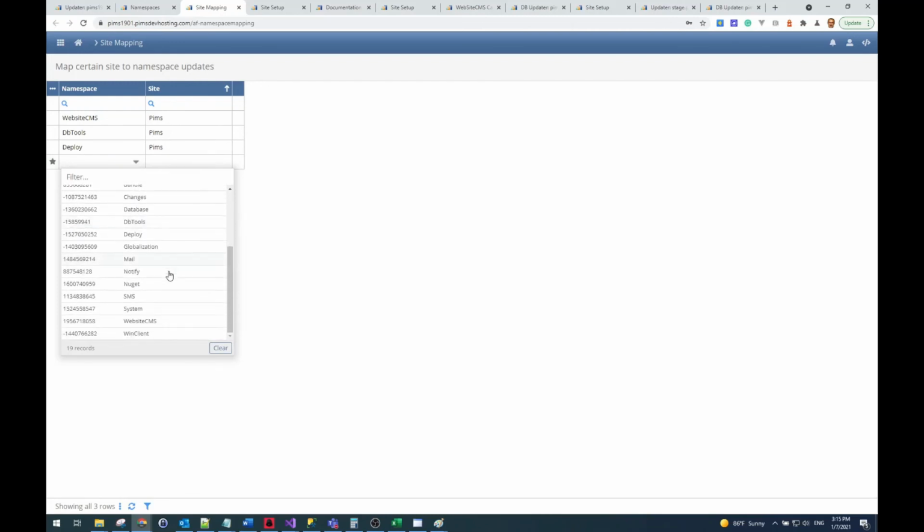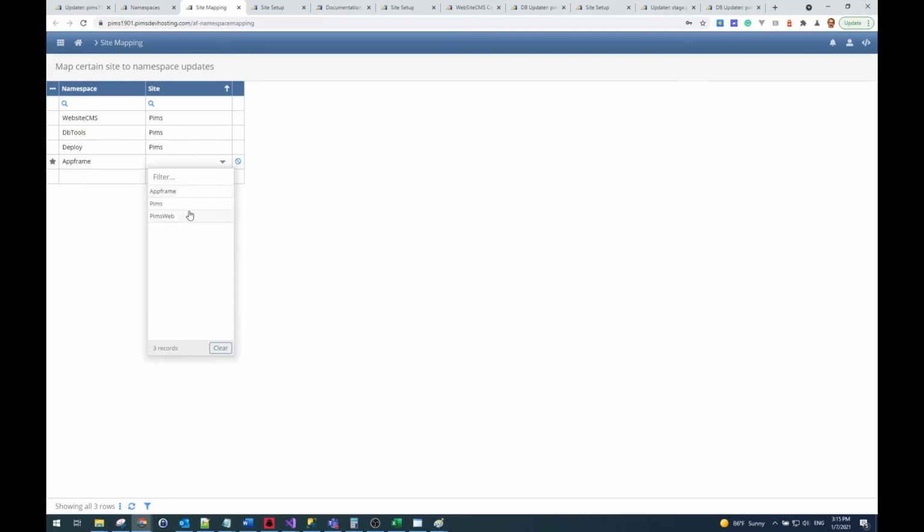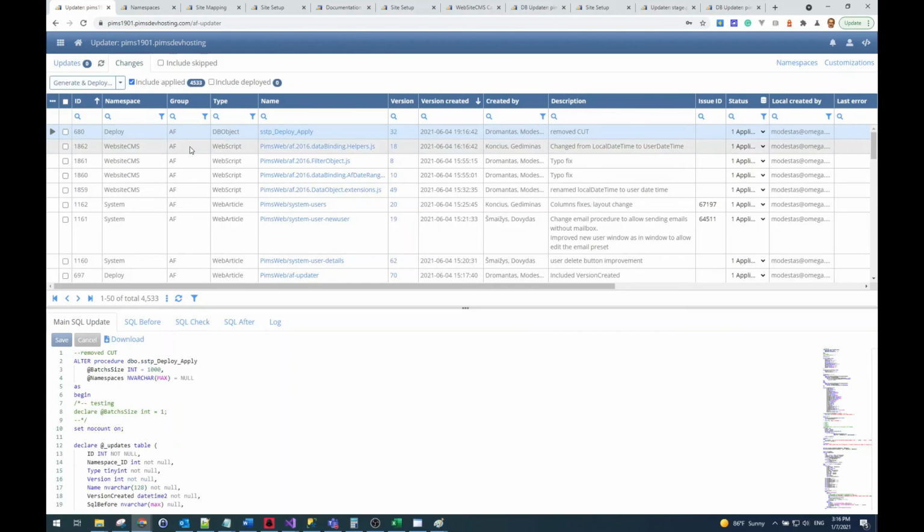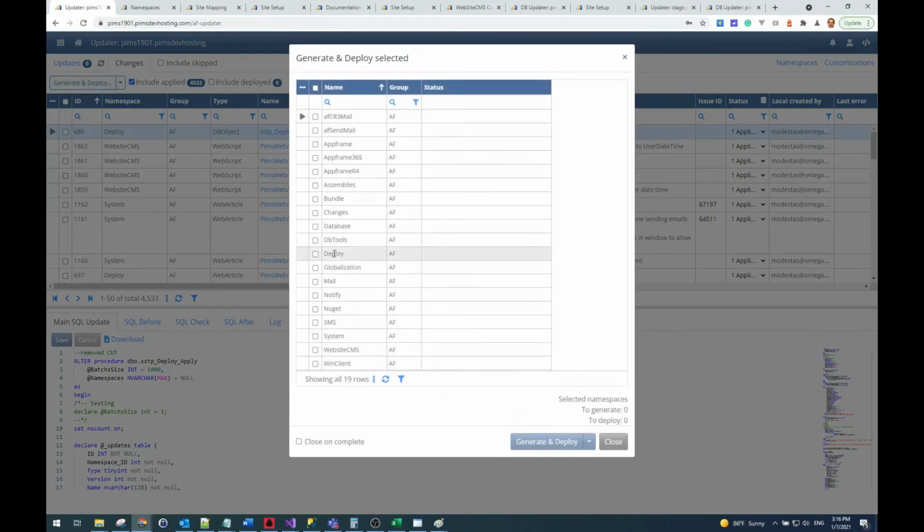Also there might be something from Appframe maybe. But those are the main ones, and you should get them to update your other sites if you want to. So now it's completed. If I want to deploy further, I just click deploy all, or I can use specific namespaces to deploy or to generate if I'm doing any updates.